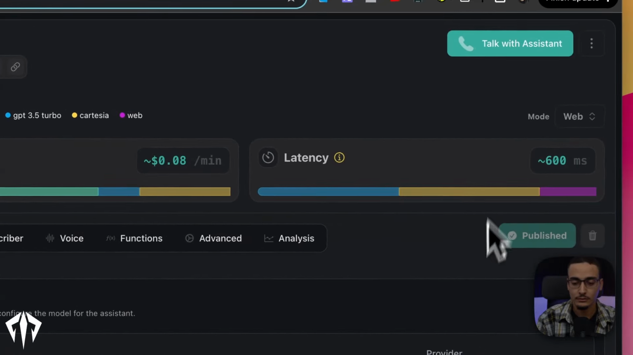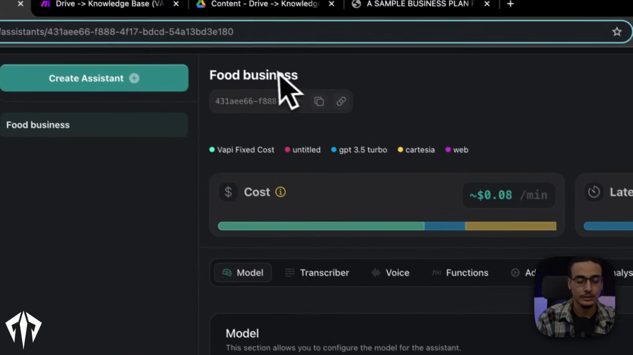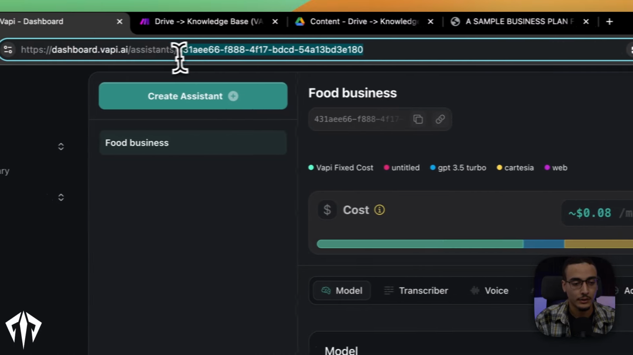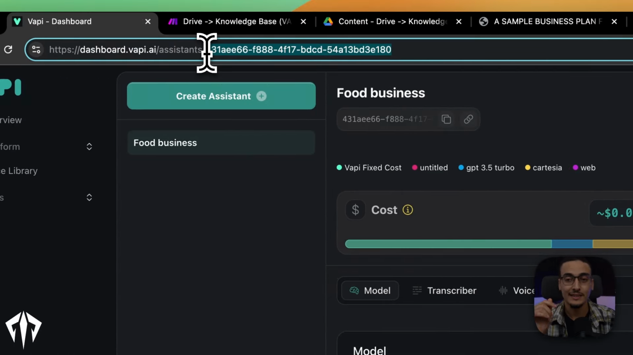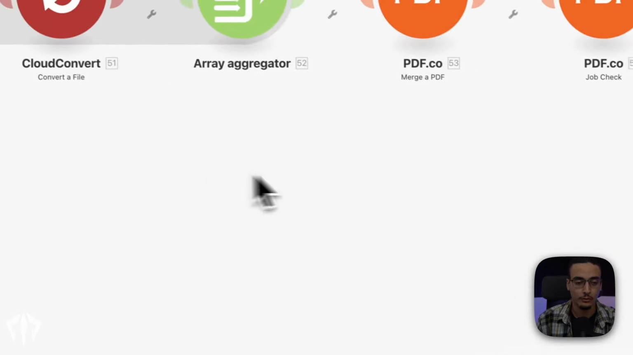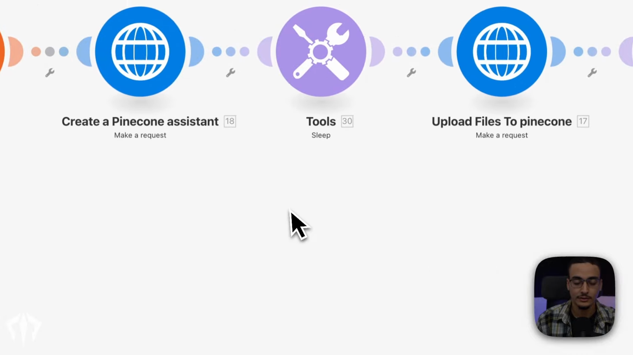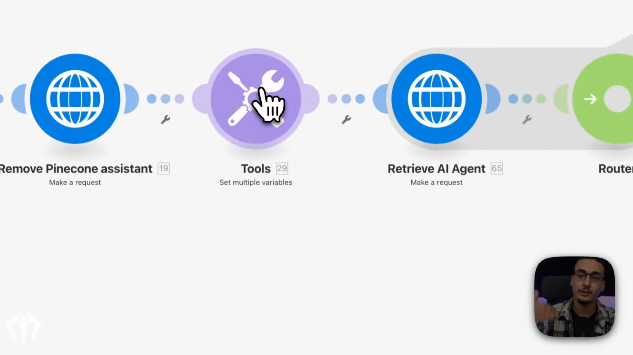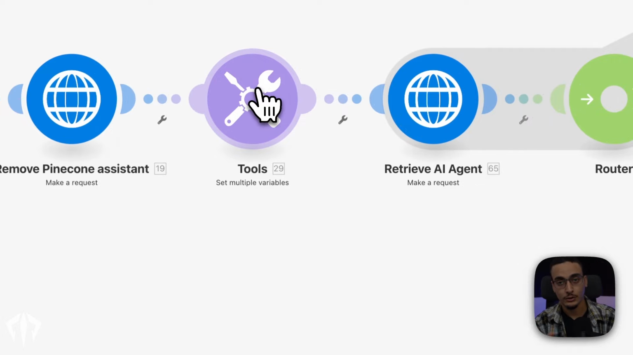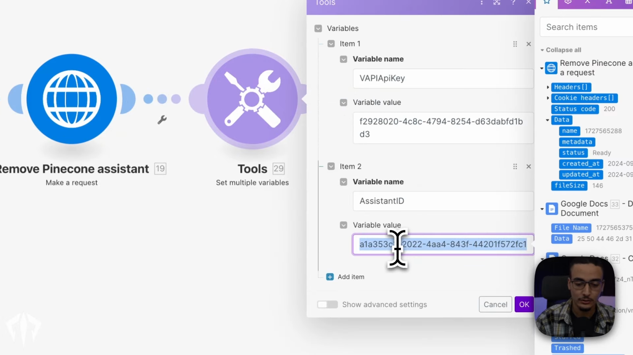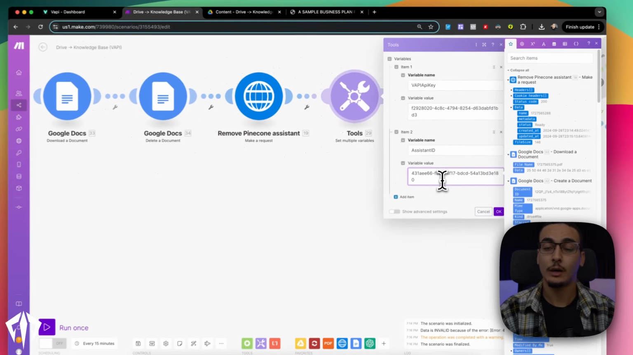And the rest of it, you can leave exactly as is, doesn't really matter. The only thing that matters is I'm going to grab this URL right here. Now, this is the assistant ID. The reason I'm grabbing it is because if I fast forward a little bit on my scenario, you're going to find a tool here, or a set of variables. If you're rebuilding this yourself, you're going to do this. I'm going to replace my assistant ID with the assistant ID that I just copied from the URL.